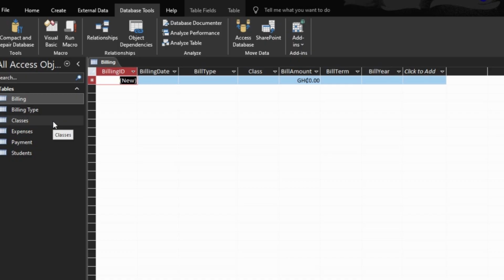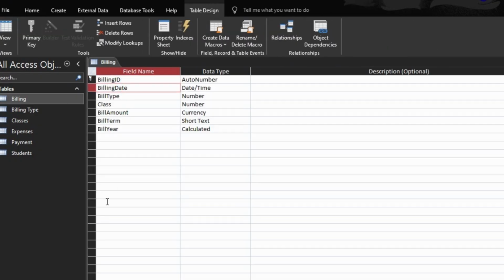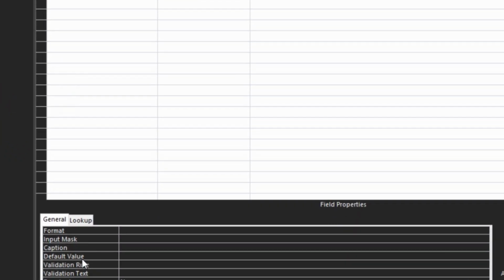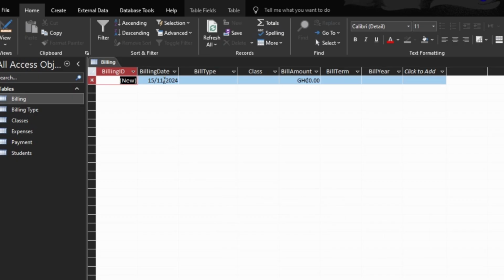But before we do that, when we come to the billing date, it means we will always be entering the date, which I think is tiresome and time wasting, whilst we can make it automatic. In that case, you go to the design view, click on the billing date and come down to the default value. Then we enter Date, open and closing parentheses. Alright, now let's go and see how it looks.